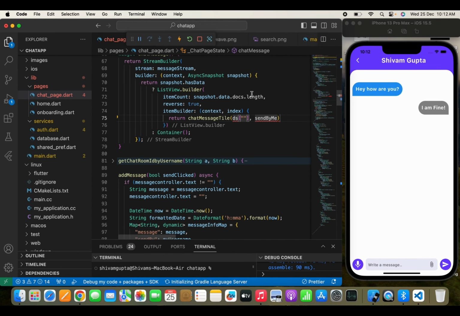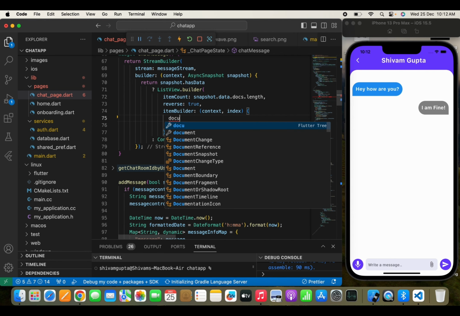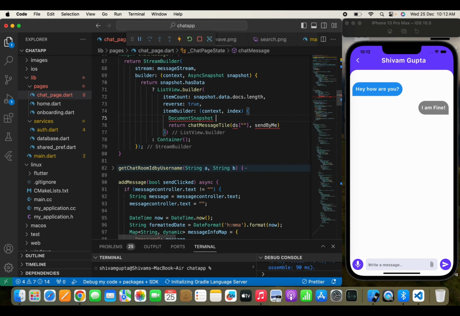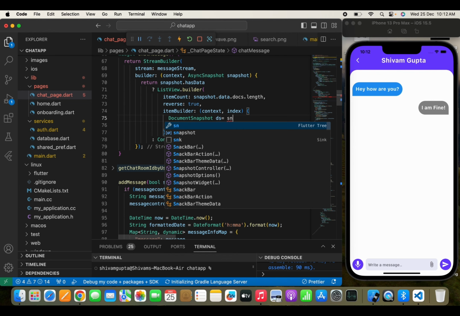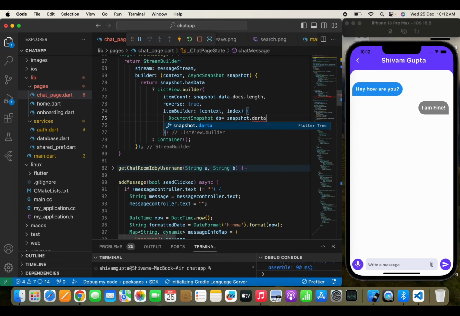Yeah, so these are all the documents. Now here we need to keep a ds. So here I will use a DocumentSnapshot, ds equals snapshot.data.docs, and here we'll keep our index, something like this.